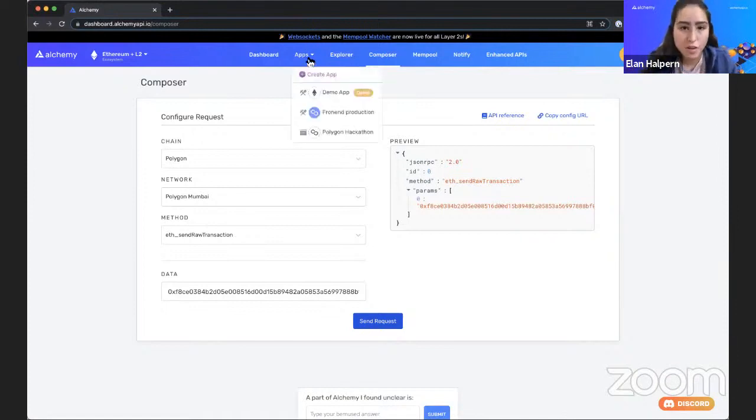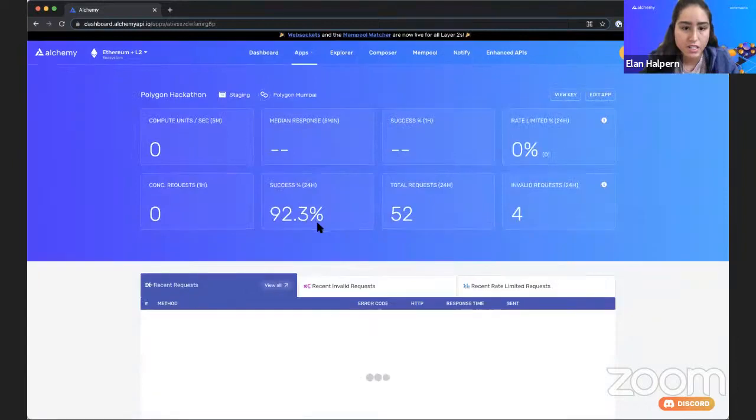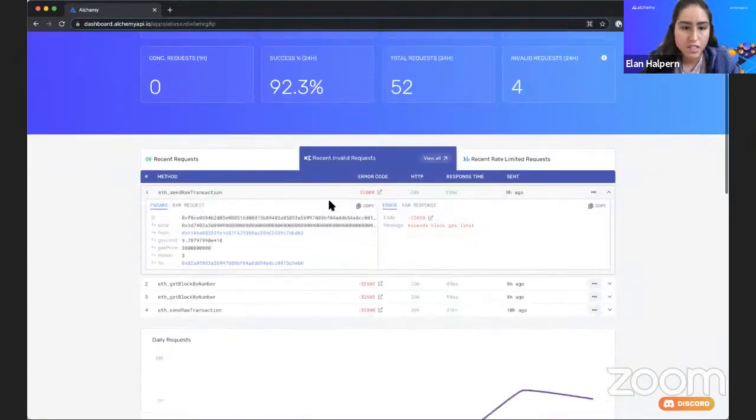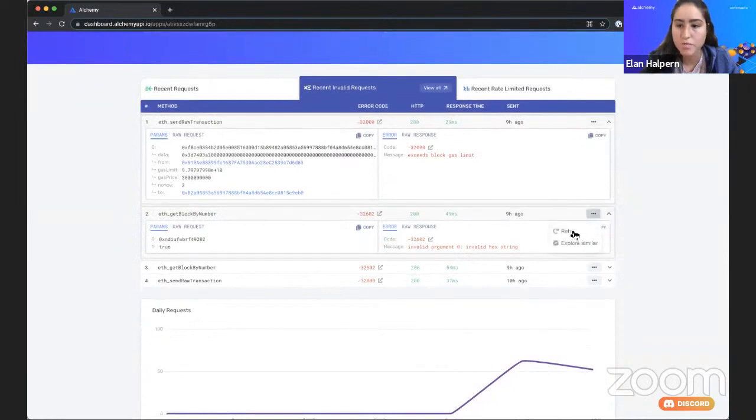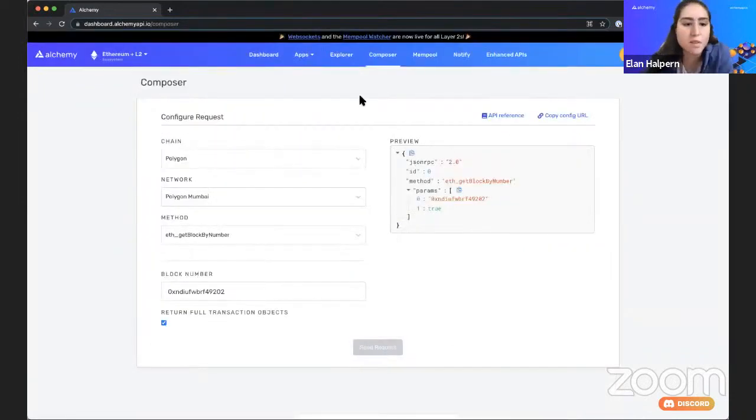Let me actually grab a different failing request. This one probably doesn't make much sense to retry. Let's see, send wrong transaction. Sure, yeah, this one's good. Cool, so I'm going to go ahead and retry this request from the Composer tool. And you can see it pre-filled our parameters here, right? So, we said this request is failing. Let's go dig in and figure out why.